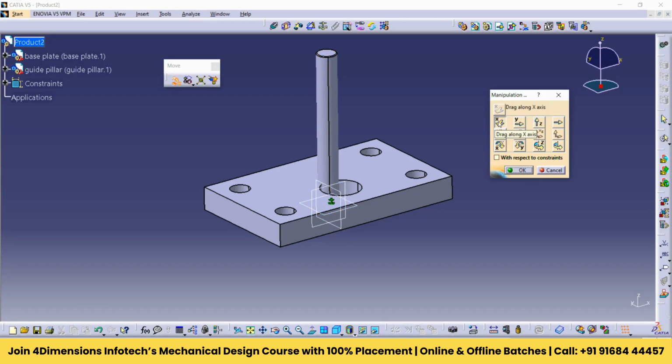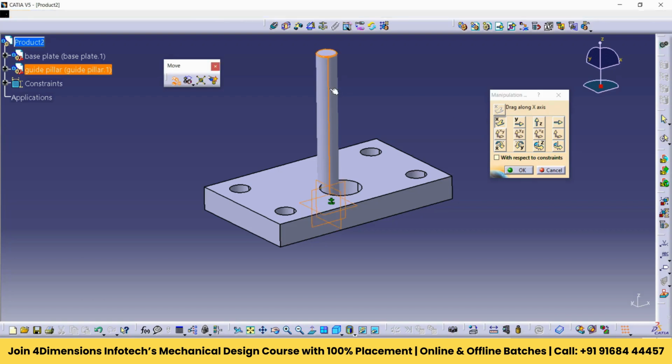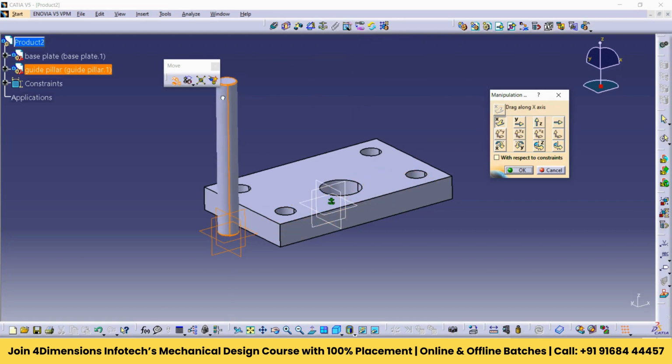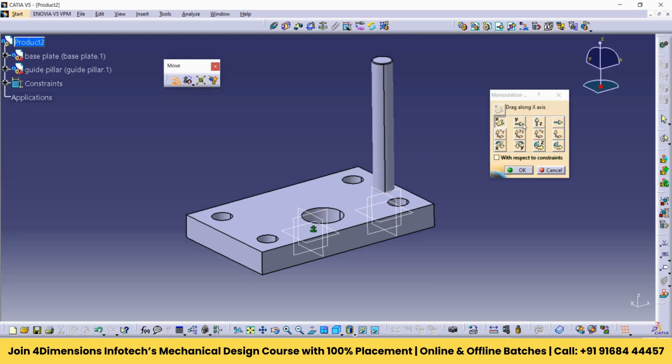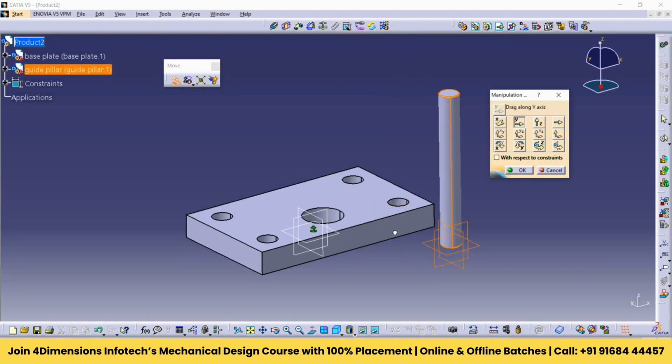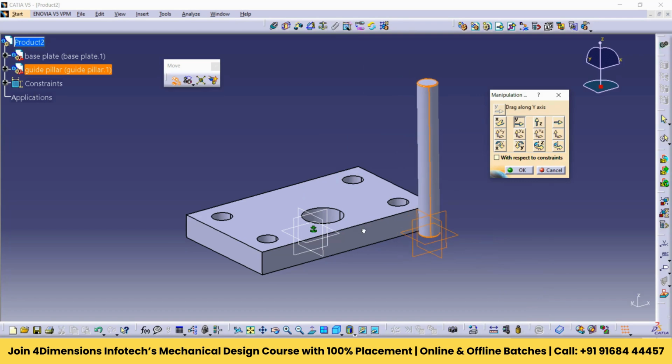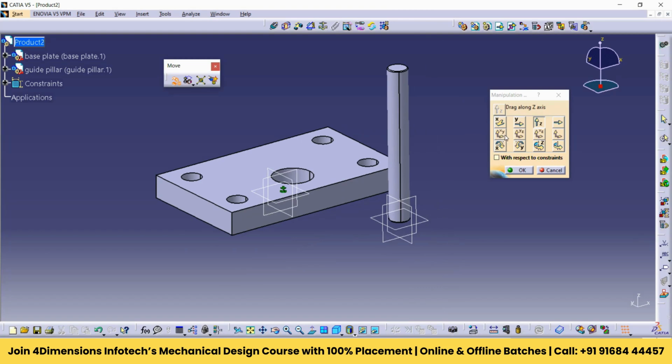If I am clicking on this X direction along the X axis, this part will move only along the X axis, plus or minus side both. Then if I select this option Y direction, it will move only in Y direction, not in X or Z. If I use this Z option, drag along the Z axis, then it will be moved along the Z axis only. Same way, if I want to move it along the plane in 2D plane, maybe in XY plane, YZ plane or ZX plane, we can do that also by using this dialog box.